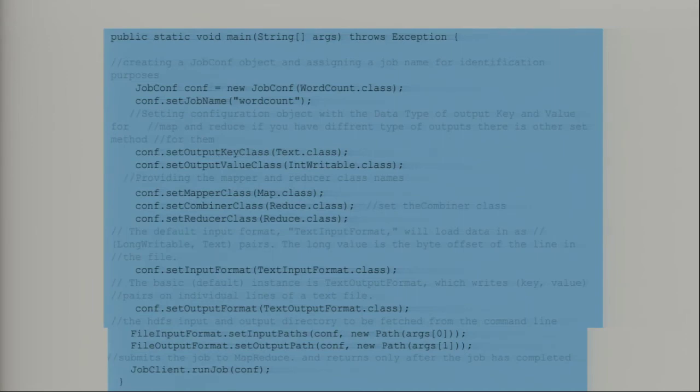Okay, so next is what? Providing the mapper and reducer class names, that is Map.class, Reduce.class, and setMapperClass, setCombinerClass, setReducerClass. The combiner is the one which will combine the input from the mapper class, and it will be providing it to the reducer class as the input. Okay, so the output from the mapper will be taken into a combiner, and the combiner takes that output as the input to the reducer. This is what happens here. Okay, so the default input format is TextInputFormat.